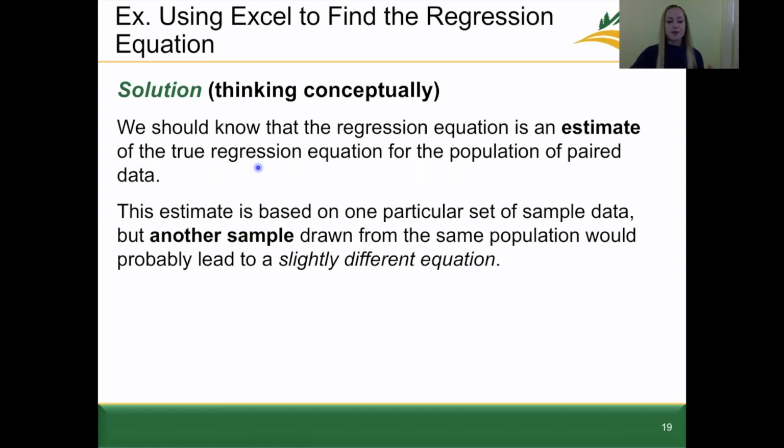So along those same lines, this estimate is based on one particular set of sample data, those 23 sample pairs. But another sample drawn from that same population would probably lead to a slightly different equation for our regression line. And that's expected, right? We won't have the same exact X data and the same exact Y data if we selected a different sample from our population.